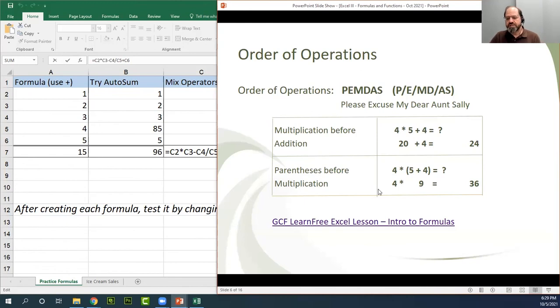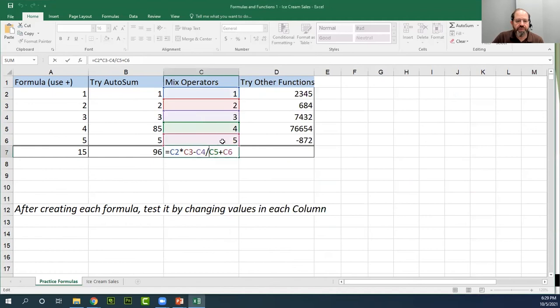So it changes the result based on that order of operations and whether or not you have parentheses. So if we come back to our mix of operators here, the first things you're going to do in this equation that I wrote, you're going to do the multiplication and division, because there's no exponents and there's no parentheses. Please excuse my dear Aunt Sally. No parentheses, no exponents. We've got multiplication and division, which we do before we do the addition and subtraction.